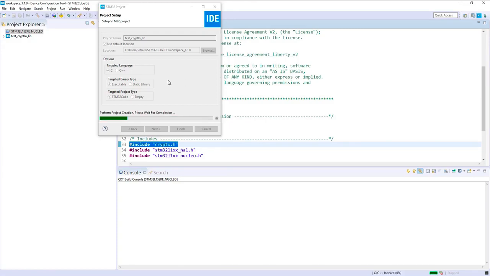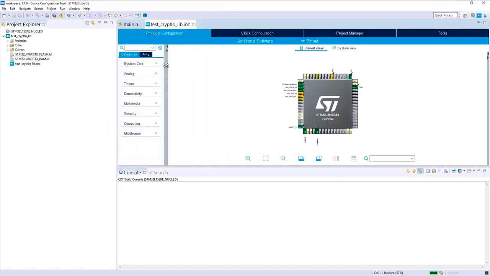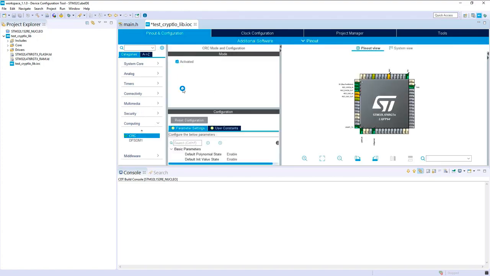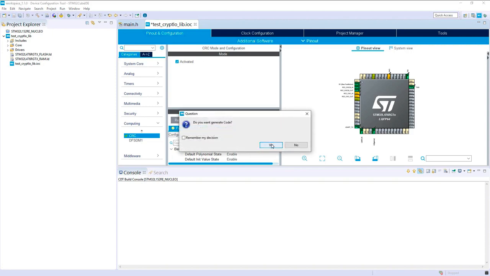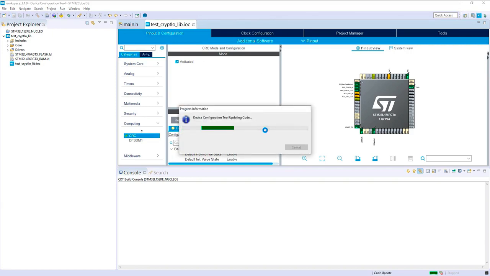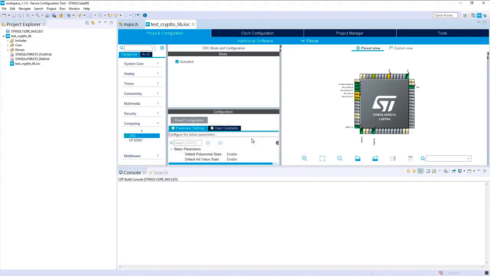Okay, so we plan to use it with the CryptoLib, so we have to enable the CRC. This can be done in the computing category. Just say, okay, I want to activate the CRC. Keep this in mind when you are using CryptoLib for sure. And I think that's it for the pinout. Nothing else to be done. Okay, so our project is ready.